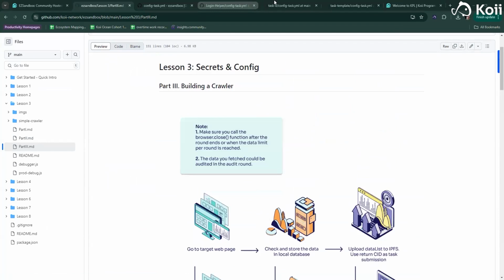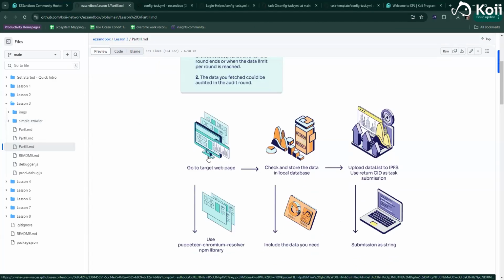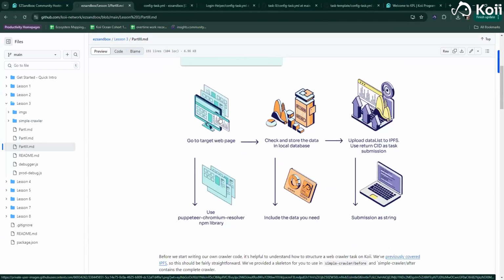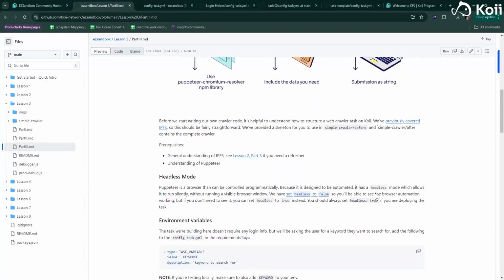So the login helper, the Koii task X, the simple crawler we have in here are basically all using these same principles. You're going to have a target web page. You're going to check and store the data in a local database. You're going to upload that data list to IPFS. It's going to return a CID, and you're going to submit that CID.